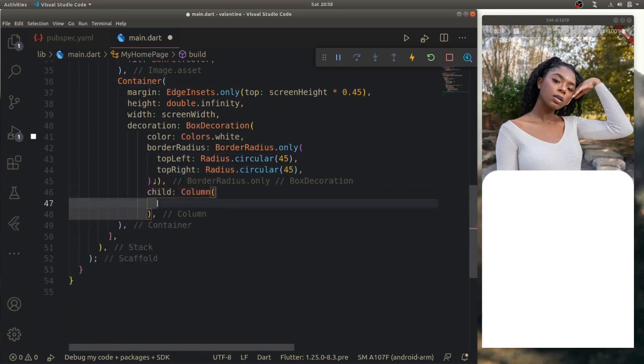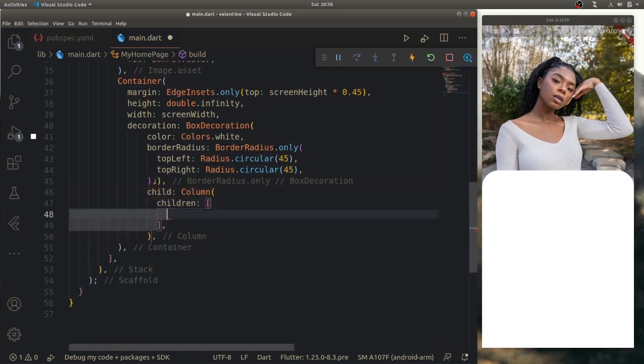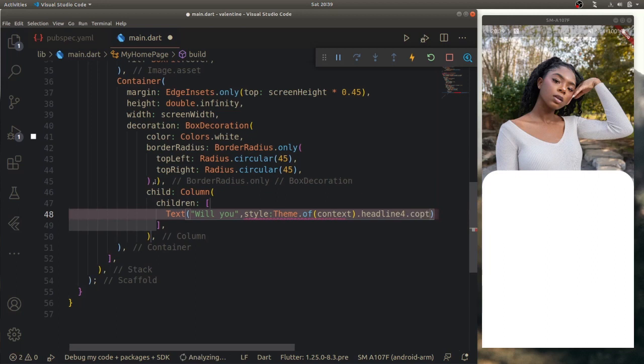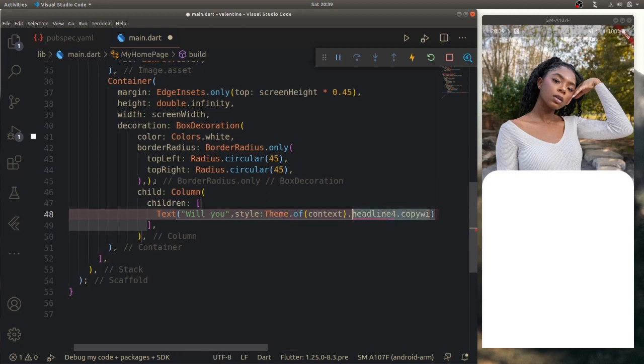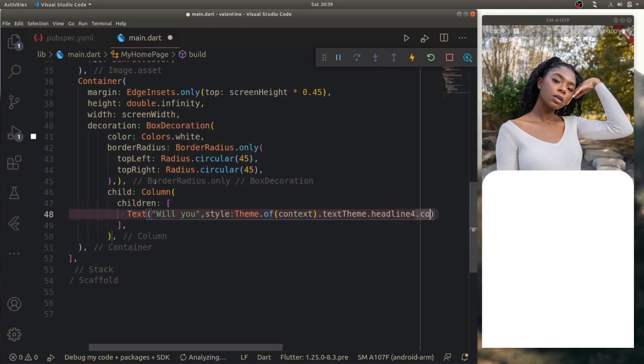Looking good so far. Now it's time to actually ask this person to be our Valentine. And to do that, simply place the column. And in this column, you can start off with placing the text widgets. Will you be my Valentine? That's all I want.